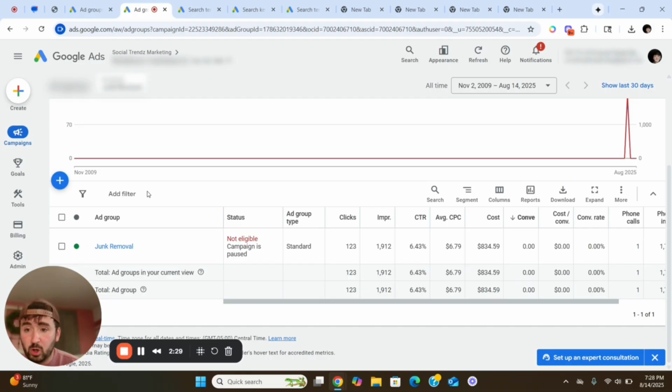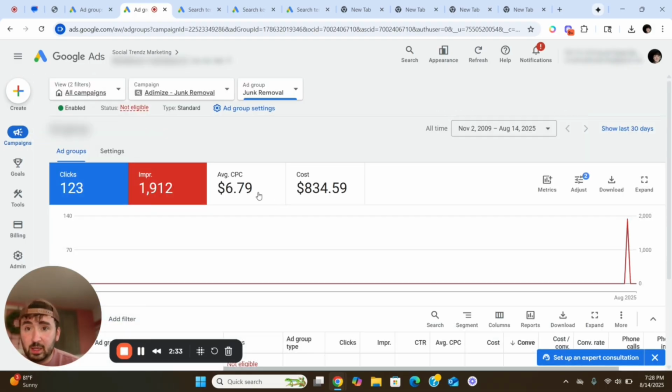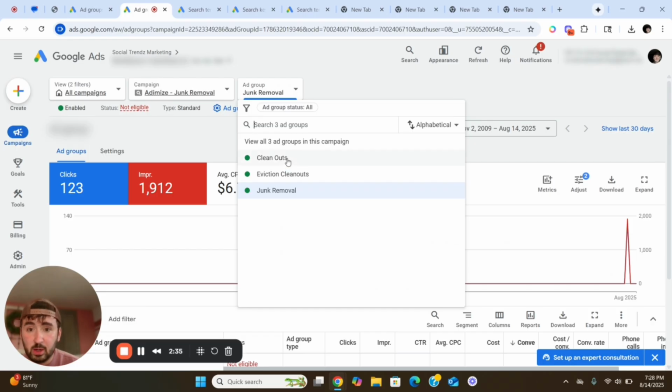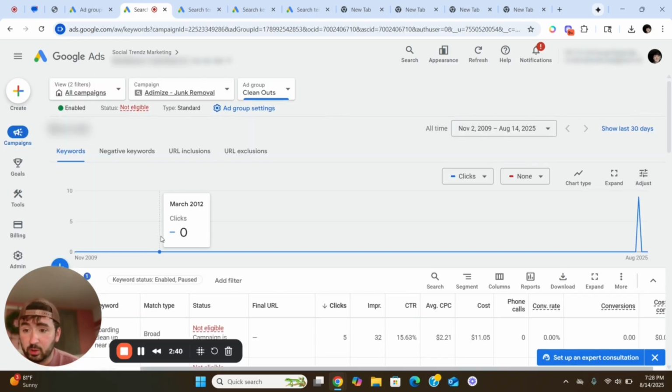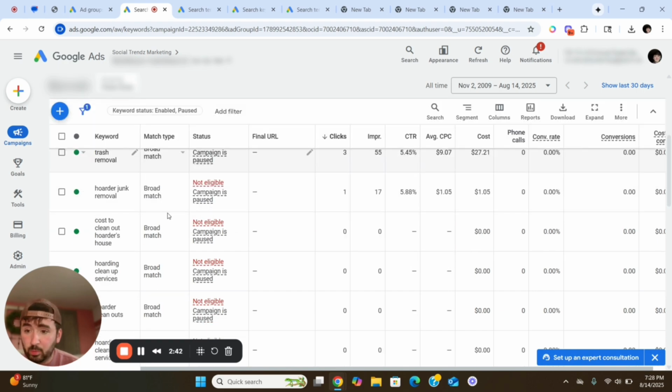We're going to show you, okay, so that was junk removal. We want to go back in and we want to do cleanouts. So same thing with cleanouts. We're going to look through this. We're going to click through. You can see they're running broad match on cleanouts.